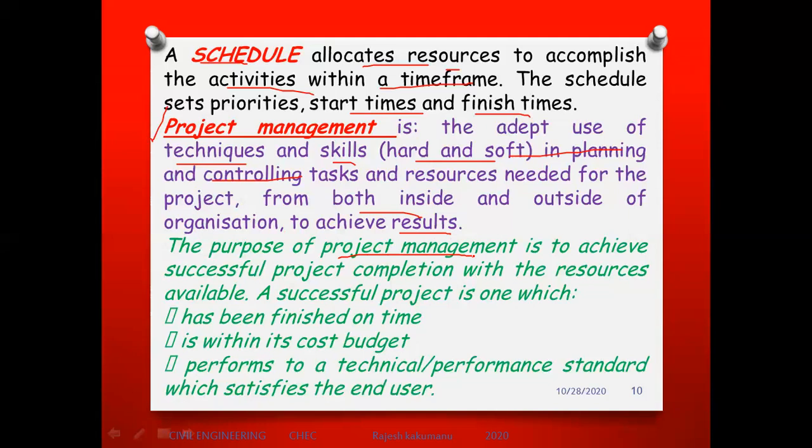For example, in olden days or nowadays, in the majority of villages, you can see water coming from the bore, right? You are seeing the water coming from the tap. So sometimes that may be the process. The purpose of project management is to achieve successful project completion with all the resources available. Resources, for any work, depend upon the application; it will change.